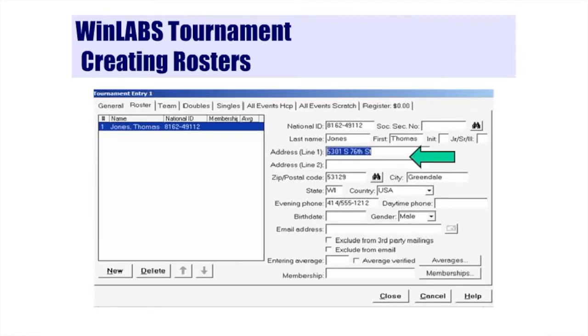After selecting the bowler from the database, the cursor was placed in the address field for you. If addresses are part of your entry blank, this gives you the opportunity to verify them. If there are no changes to be made, press the Enter key to jump to the next applicable field, which is the bowler's entering average. As we stated earlier, WinLABS does not automatically provide the average. It must be provided by the bowler. Enter the average provided on the entry form and press the Tab key.